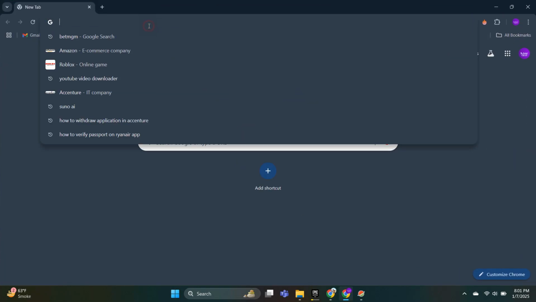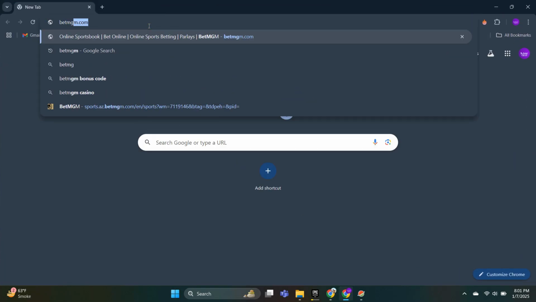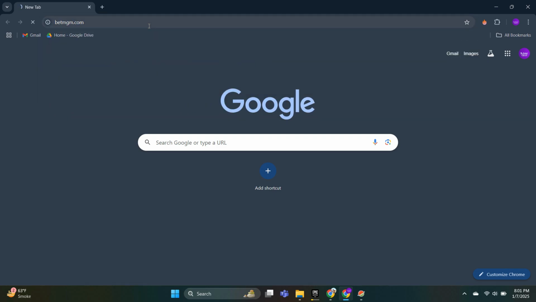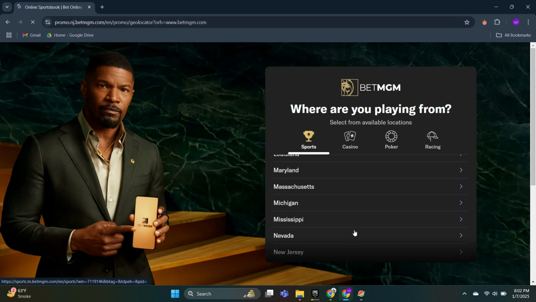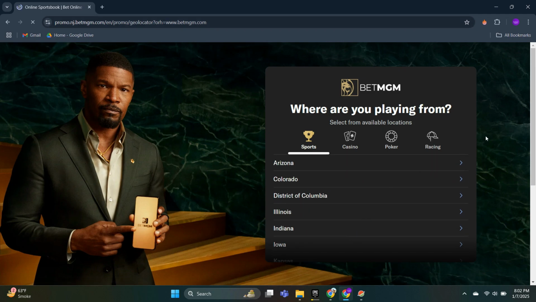First of all, open your web browser, then on the search bar type in betmgm.com. Once you press enter, they will ask you to select your location. So from this list, make sure to select the correct location. If you can't find your location in this list, then Betmgm is not available in the country. If you want to use this app, you'll have to use VPN.